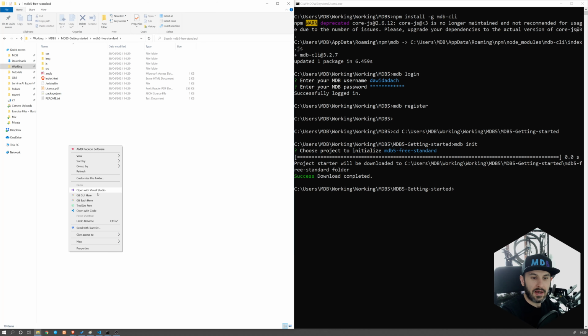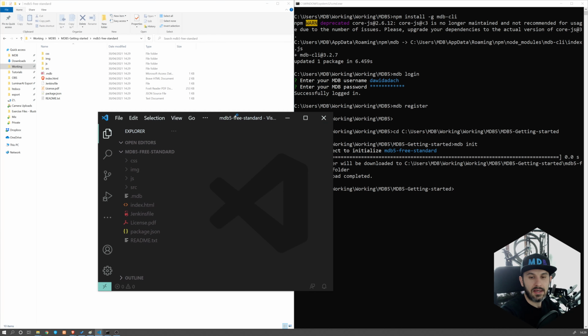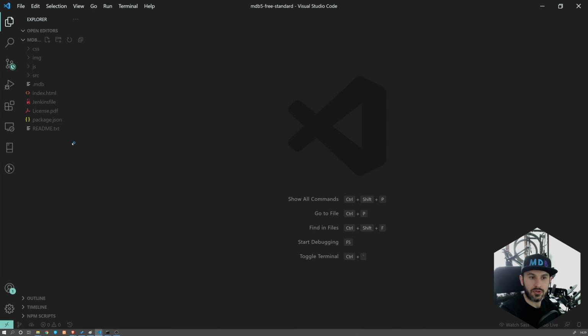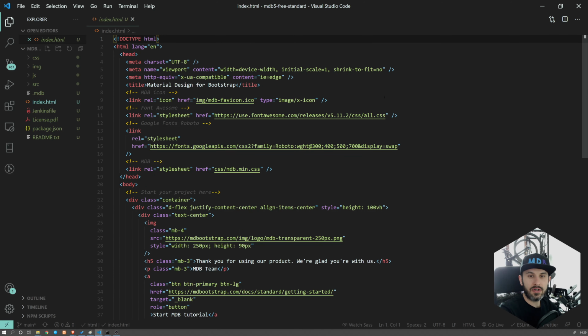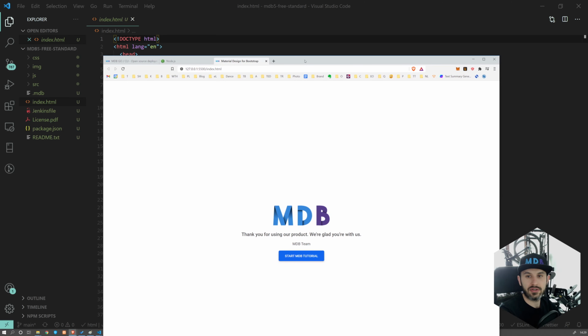Let's open this folder and let's open this in Visual Studio Code. So basically, I'm using Visual Studio Code. You can use actually any text editor which you like. So we have MDB over here. Now I'm gonna open this project by clicking this Go Live, which is gonna open my page in a web browser.